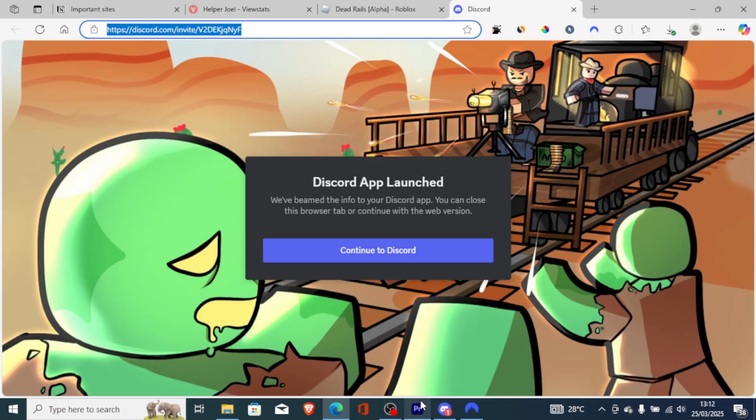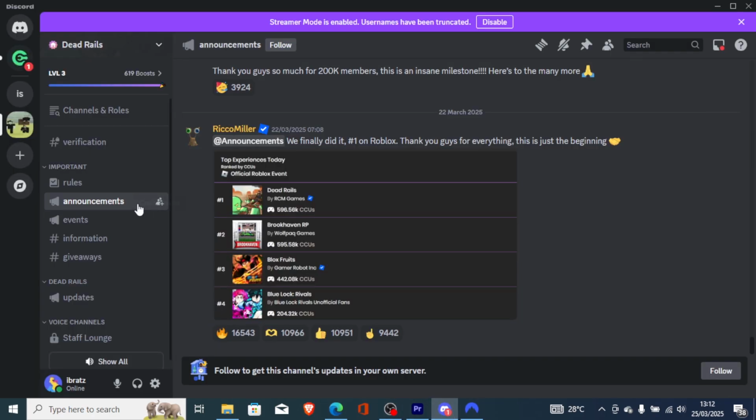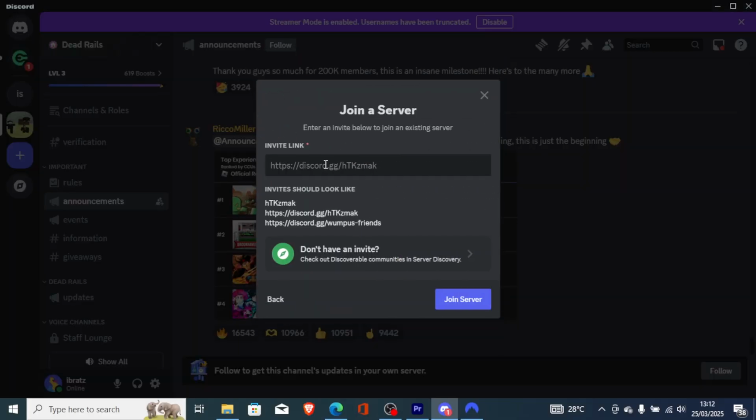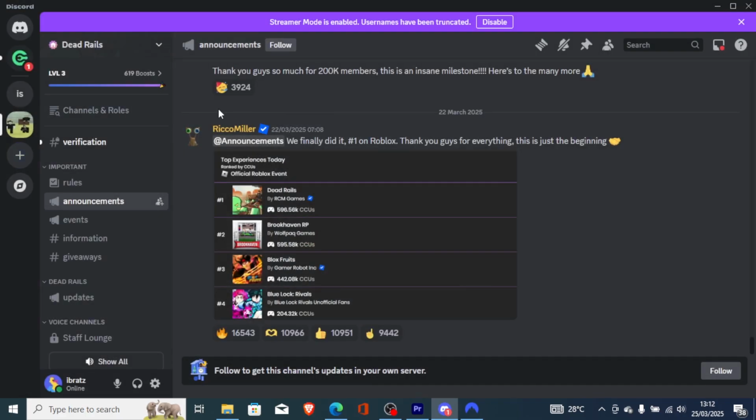Launch the Discord app, which is here. So just open the Discord app, select add a server, which is a plus symbol here, and then select join a server. Then select invite link here. Just paste this link and then select join a server. And after that, we'll be able to join the Dead Rails Discord community.